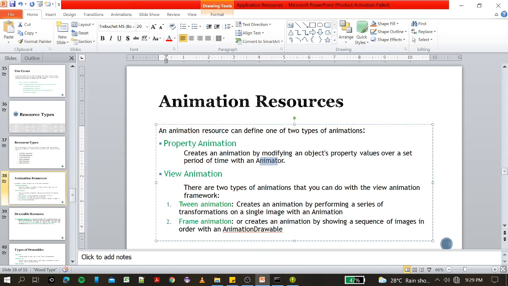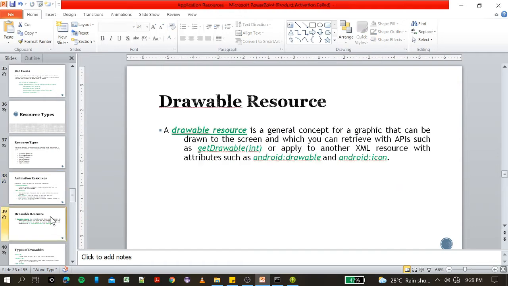Okay? So, hindi tayo makakapag-create ng animation sa ating mga application as of now. So, if ever you have time, you can study more on this particular type of resource, and if ever you can apply to your application. Okay? So, the next thing is about the drawable resource.